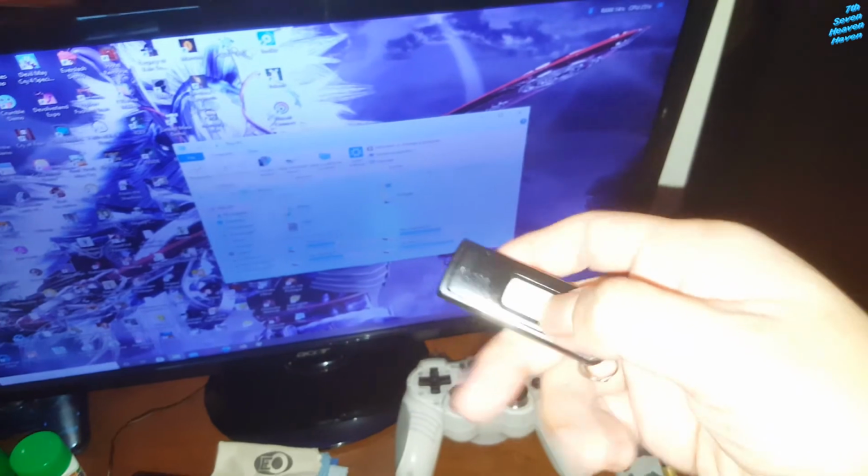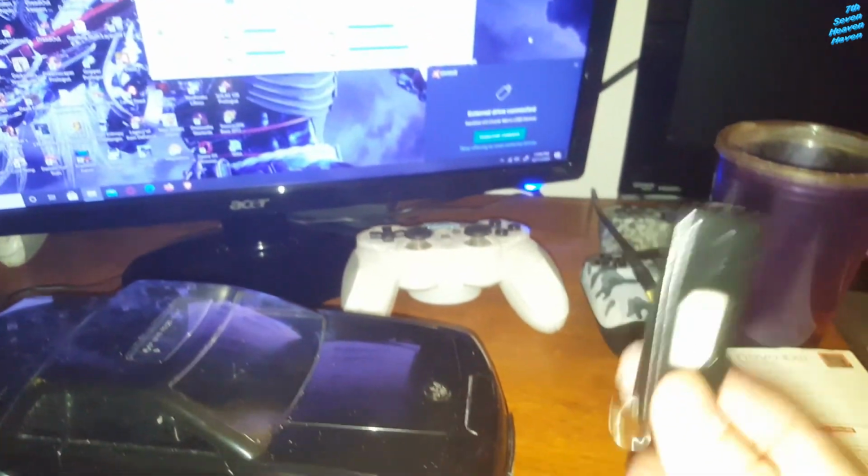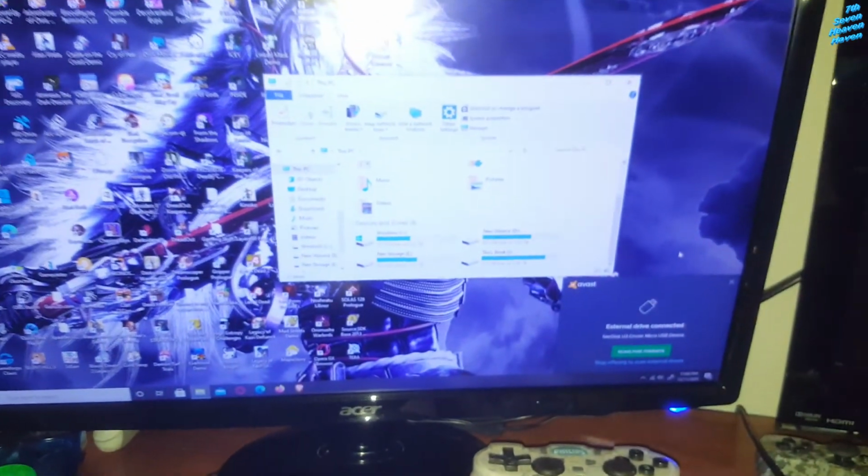So yeah, this is useful. You don't need that much big. Maybe have a 4 GB or 8 GB at the most to hold that kind of stuff like the BIOS.